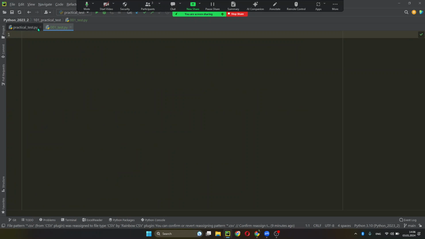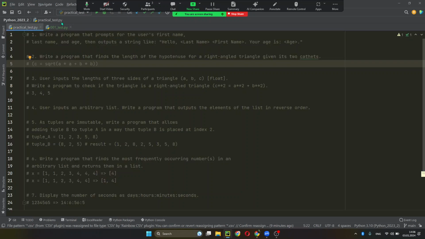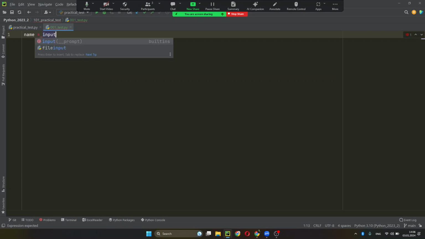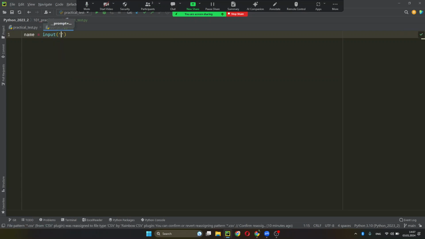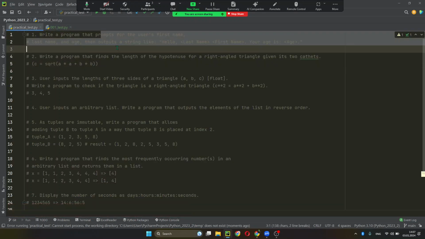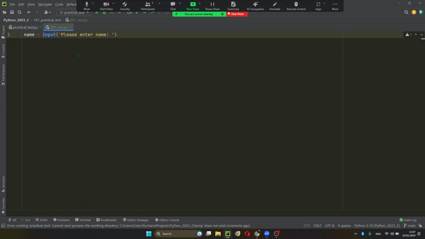So what can we do here? We can create separate variables, for example, name, surname, and so on and so on. So let's do it like that. Input, please enter name. We could do it this way. It's not a mistake, creating separate variables. I will show you one more way of doing it.